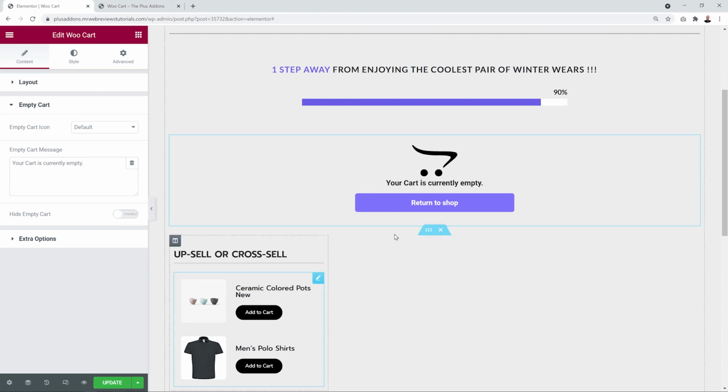And then you can change the main message here that says your cart is currently empty. So you can type in here anything you want, really. So for instance, oops, your cart is empty. And then you can select what type of empty cart icon you want to display. So you can select among two different options, default and custom.